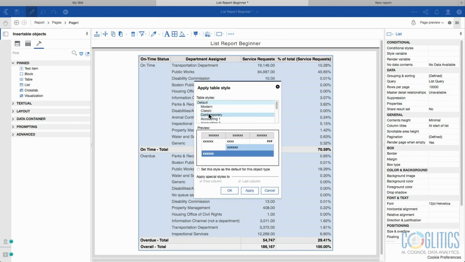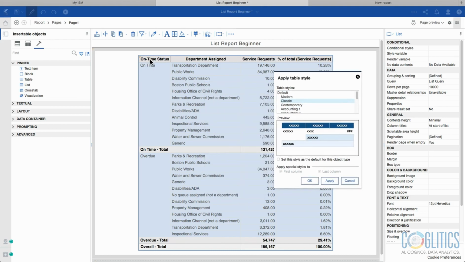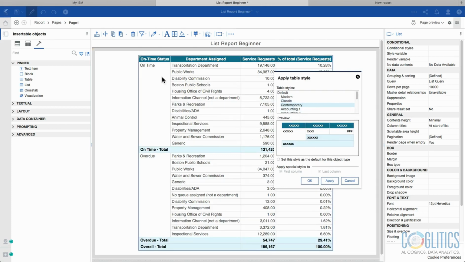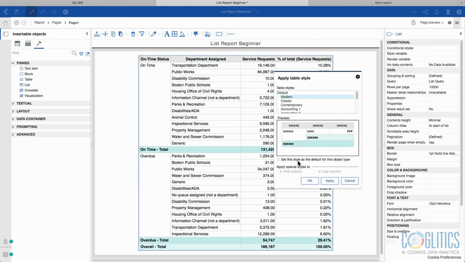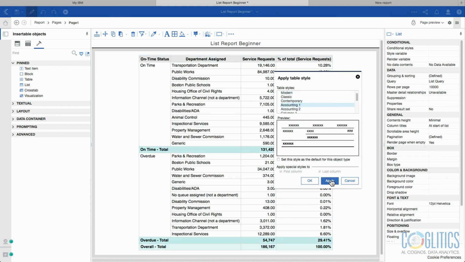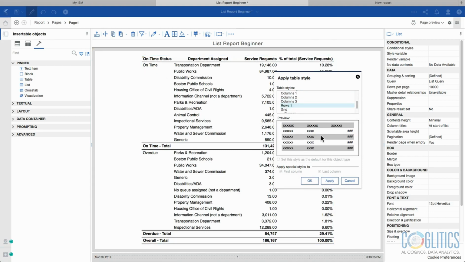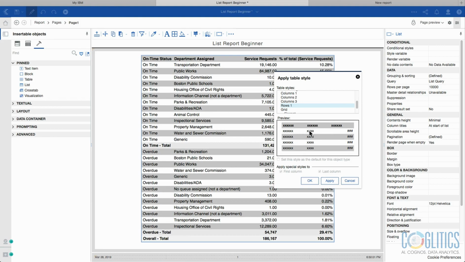This is a lot of fun. I play around with it quite a bit. I can change this whole list to look like this, right? I can select the contemporary and change it, and now the formatting is different. I can change it to this modern look. I can change it to the accounting look where it looks like an accounting table. If I want it to look like that, so this is formatting.